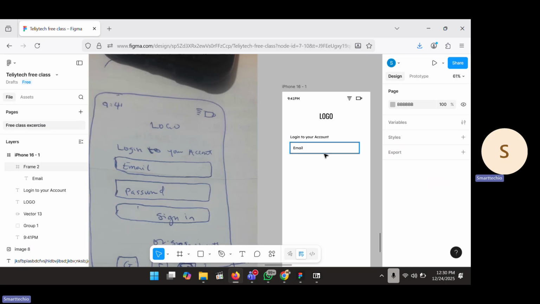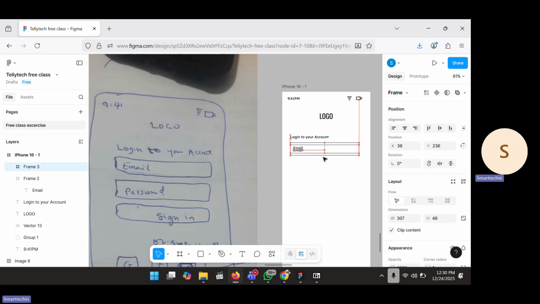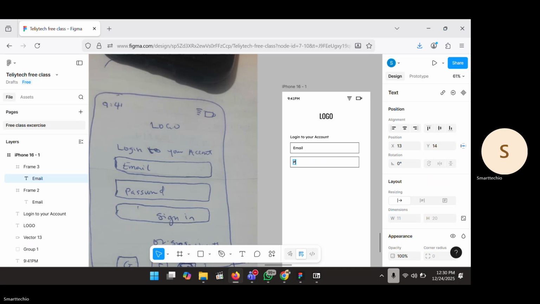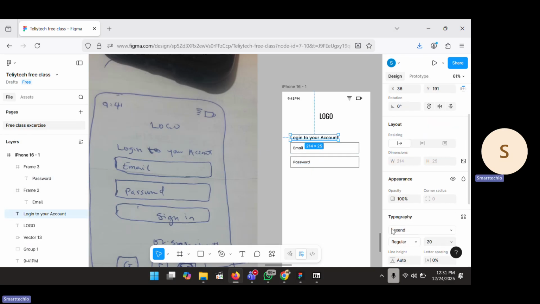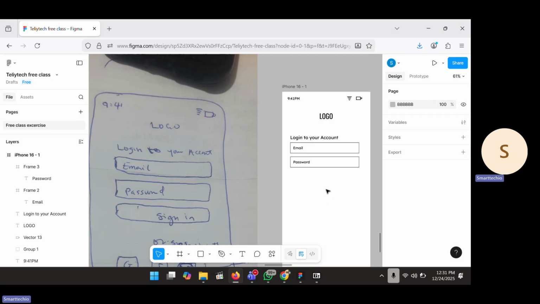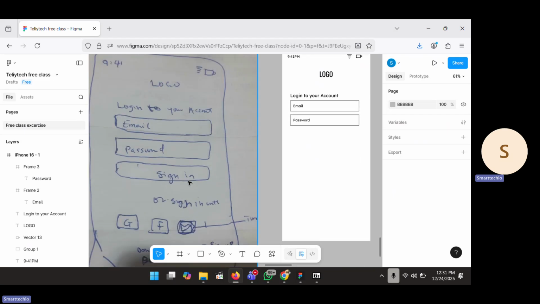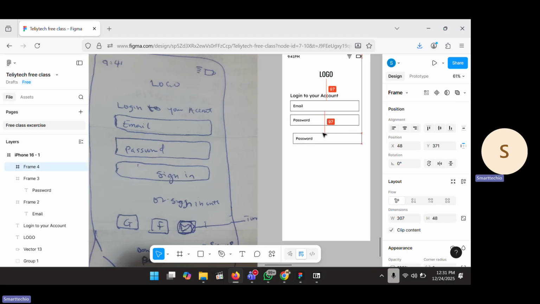So I can as well reuse this by pressing Ctrl D and I drag it down and I enter password. So let's increase this one to 20. So do you see that? So as time goes on, then the next one is the button. It's a button, the button for signing in. So let's now duplicate this. Then let's drag it back again.